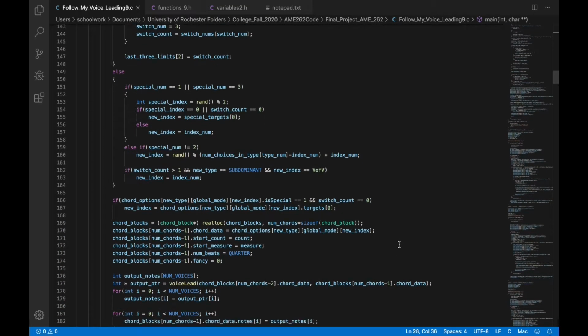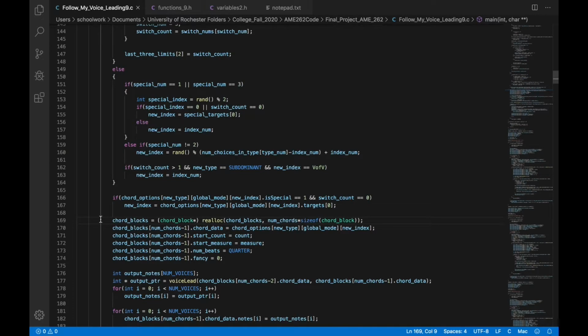gets to its selection. Here, a new chord block is dynamically allocated. Here, its parameters are set. And here, with this function voice lead, is where the voices are rearranged into their final configuration.